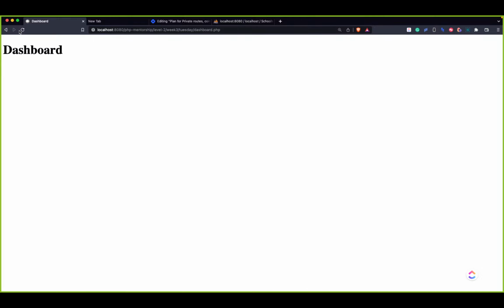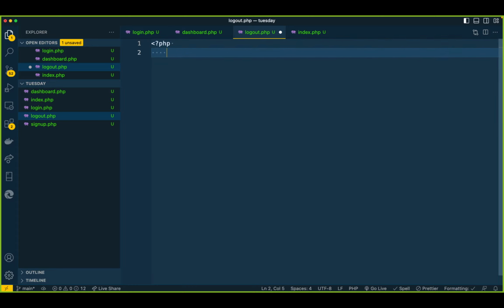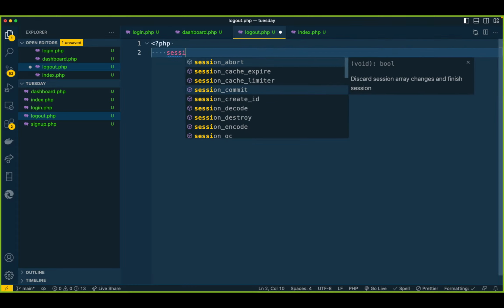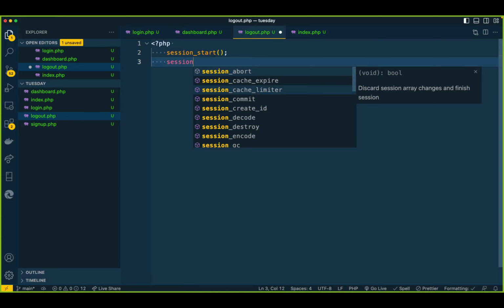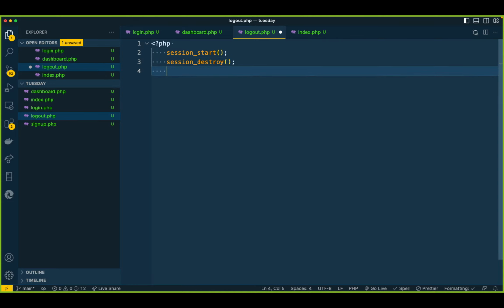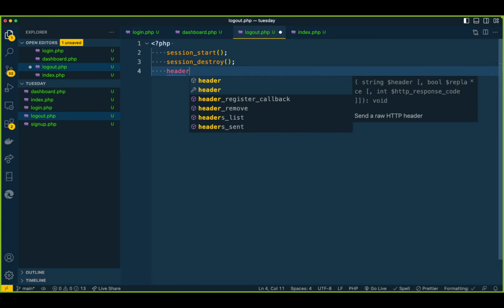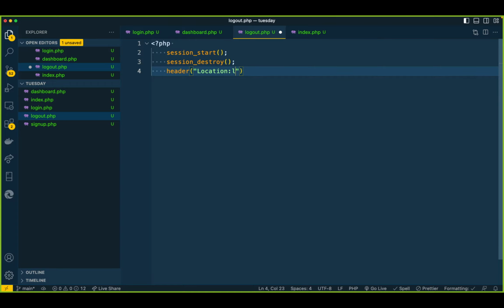All right, so how can we log out? We can use the session destroy function. So I'll go to the logout, okay, I'll have to create the file, logout.php. So here all I'll do is write PHP session start, and then I think I can write session destroy and redirect, do the header location, then this one goes to the login page.